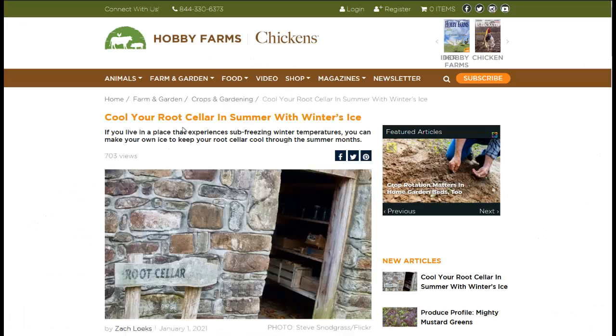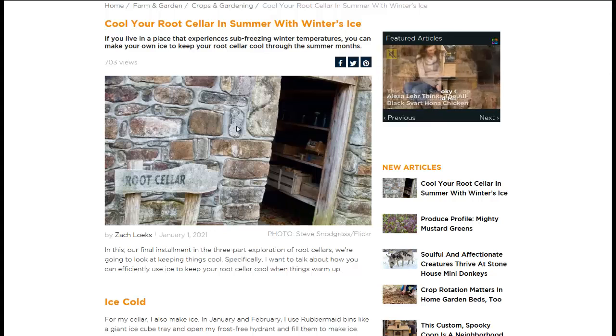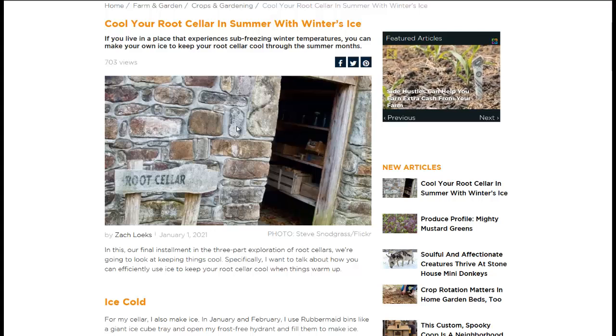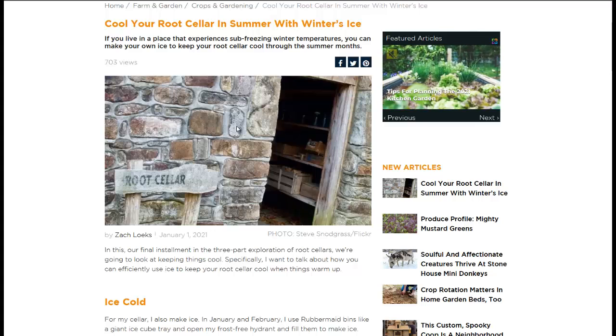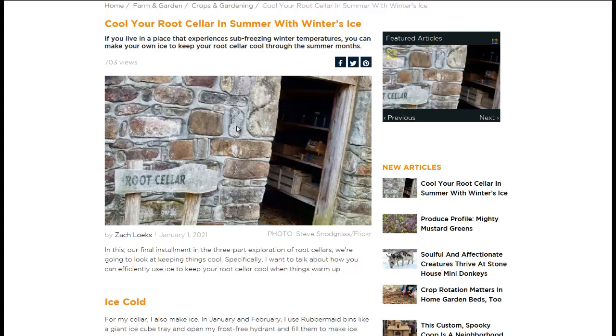At hobbyfarms.com, they're talking about how to naturally cool your root cellar in the summer with winter's ice. One of my earliest memories is going to visit Thomas Jefferson's home, Monticello, over in, I think, Charlottesville, Virginia. He had this huge pit, at least when I was a little kid, 3 years old or whatnot. It seemed huge. Turns out it was about 10, 12 feet deep. And they cut big chunks of ice out of ponds in the winter and put them down in this big ice well, basically, and it kept the ice relatively cool and solid throughout the summer.